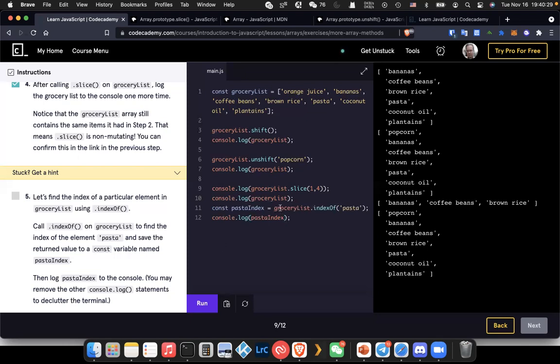So again, our grocery list has a built-in method called indexOf, which can take an argument of the thing you're looking for. If it finds it, it's then going to save it back into this variable, which we're now going to print out. The number 4 is correct. 0, 1, 2, 3, 4.